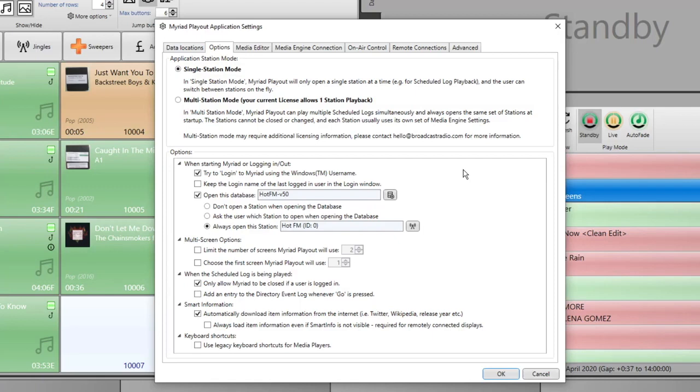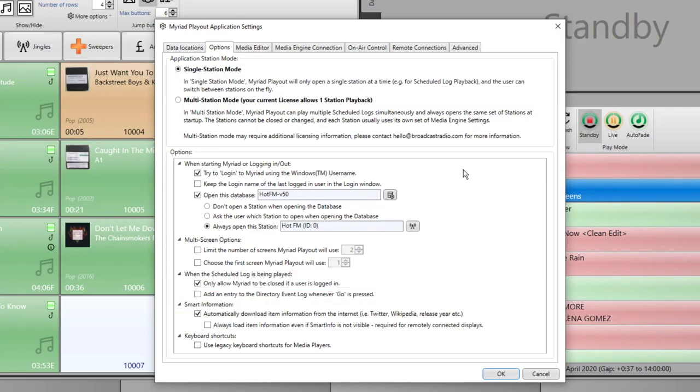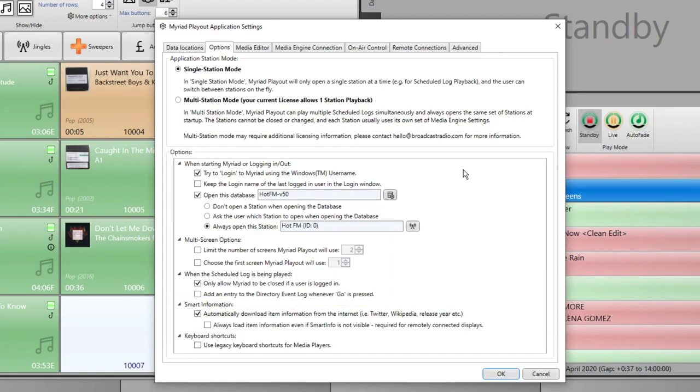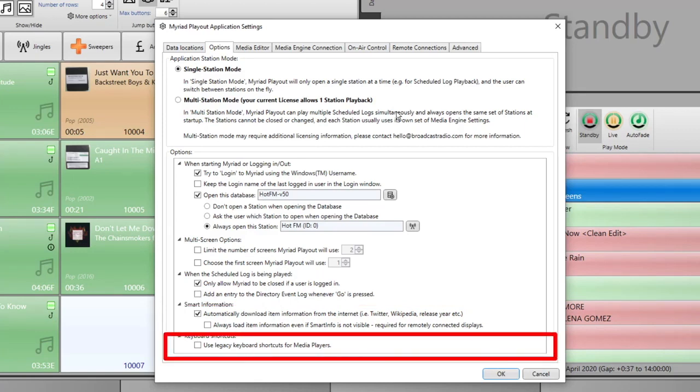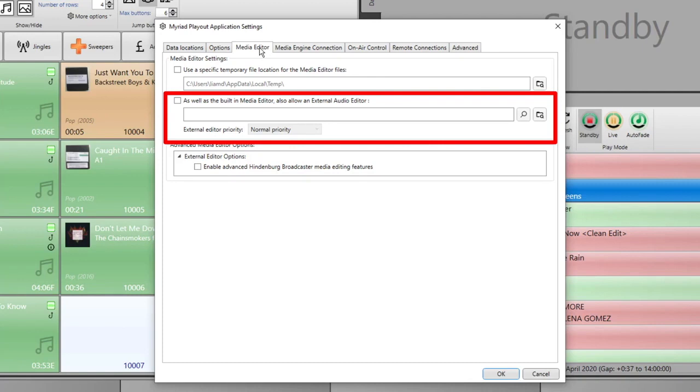You can set whether or not to store Go events in the user history. If you do that, it will take up a lot of space in user history very quickly. You can choose whether Myriad should try and download information from Twitter on the Smart Info panel, and also whether to use legacy keyboards. The Media Editor tab allows you to set up an external media editor.